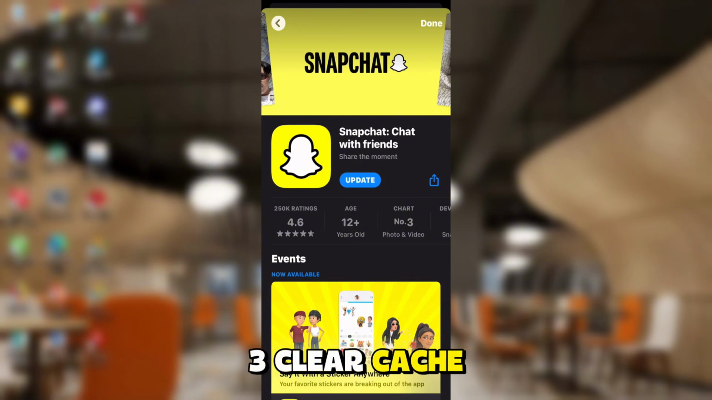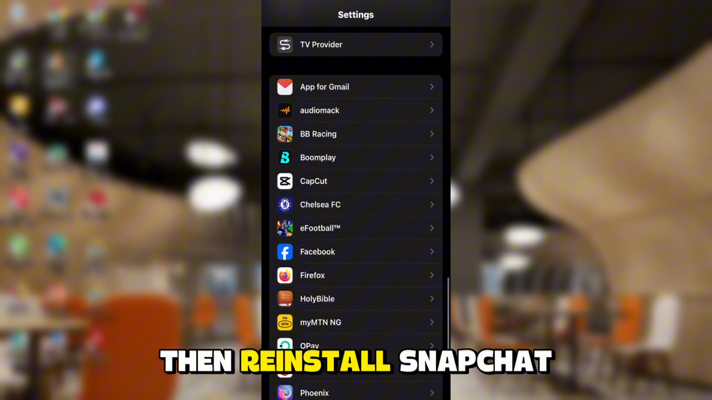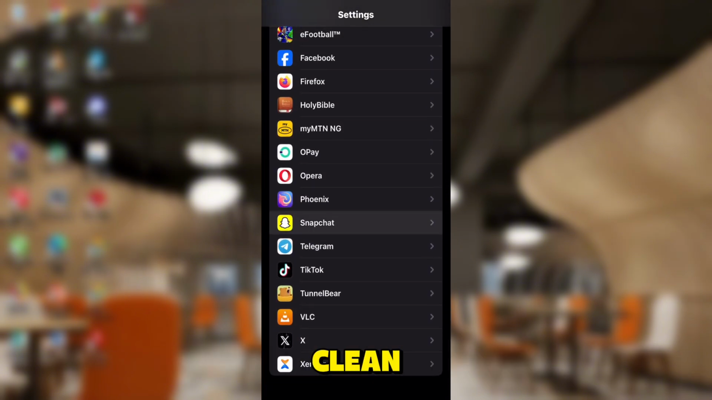3. Clear cache or reinstall the app. On Android, go to Settings, Apps, Snapchat, Storage, Clear Cache, and maybe Clear Data. On iOS, you'll want to offload, then reinstall Snapchat so you start clean.